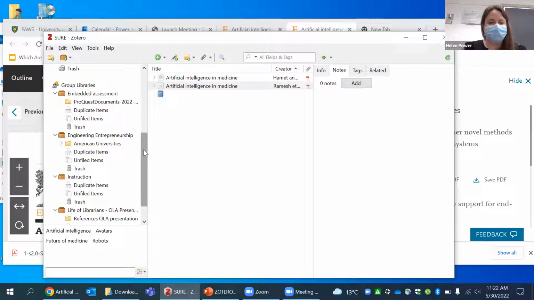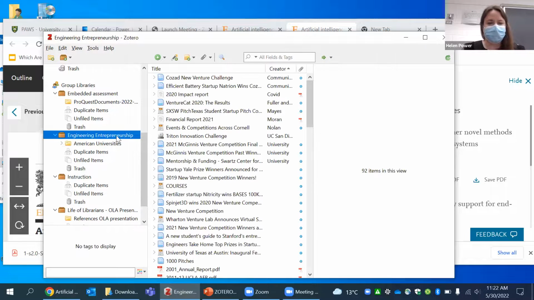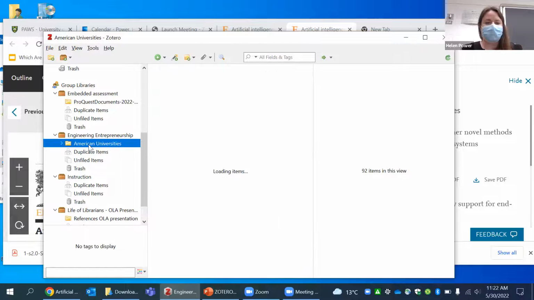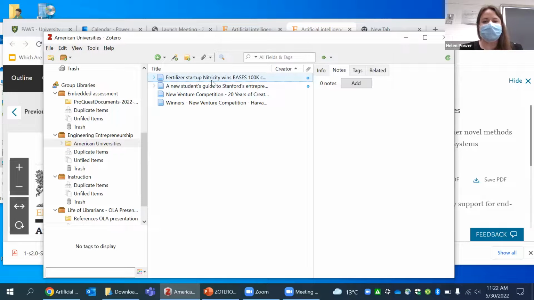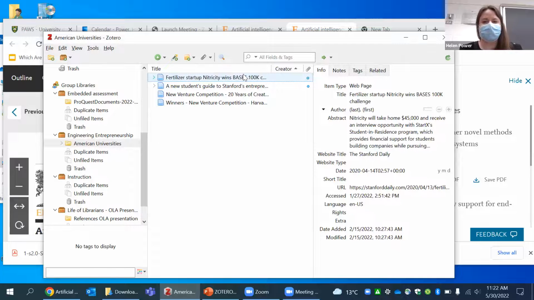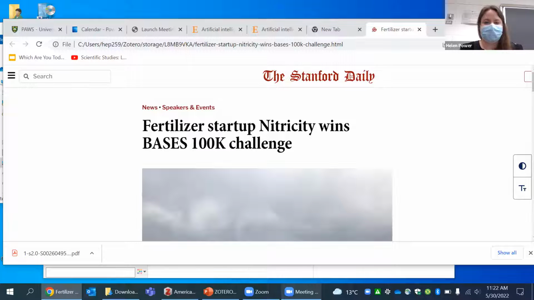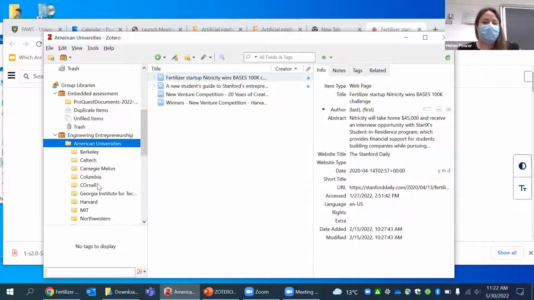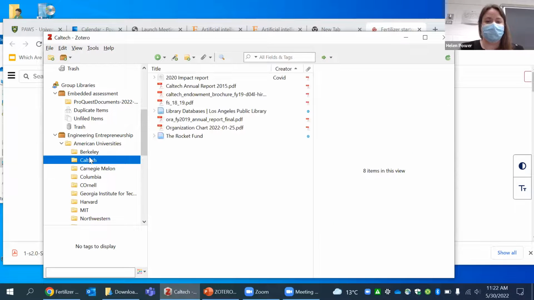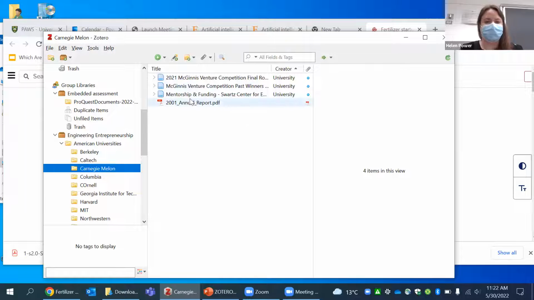For instance, I was working on an engineering entrepreneurship project with a colleague. We were doing research into American universities, and we've got a whole bunch of websites. So it really makes it a lot easier to just double click and it'll take me to that website. We were looking for information on startups and everything from specific universities in the States. So even though these are not journal articles in our project, this is still a really good way for us to be organizing all the information. For example, annual report, mentorship funding, stuff like that.